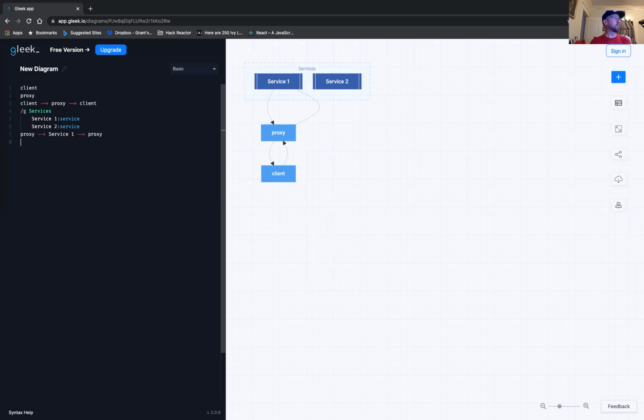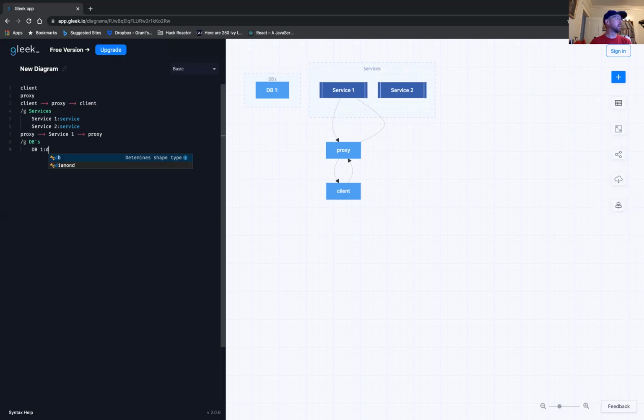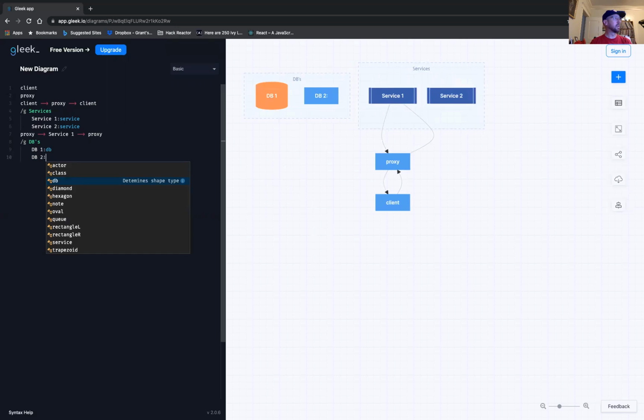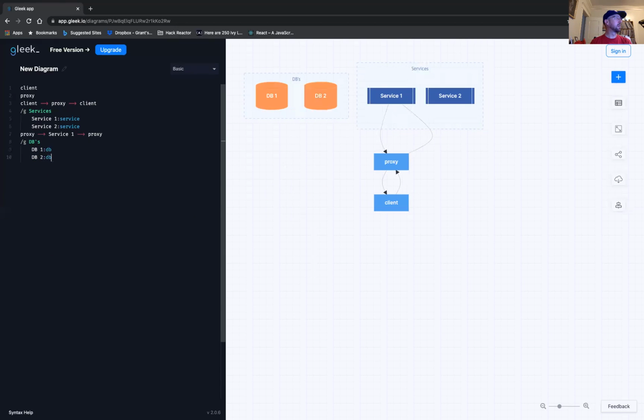We're going to have the services communicate to databases. So let's make another group called databases, and let's do just DB1 and make that the DB type, and DB2, and again make that a DB. And as long as you're not tabbed, it won't enter things into that area. So I just have to backspace there.